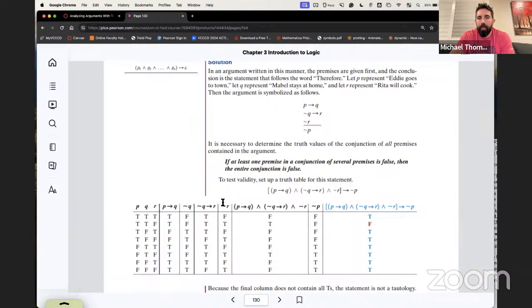So I'm going to need a P implies Q. I'm also going to need a not Q. I'm going to need a not Q implies R. I'm going to need a not R. So you can see there they are right there. I'm going to need the entire left-hand side. I've got three ands together. And then I'm going to need the not P, and then I'm going to need the entire statement here.